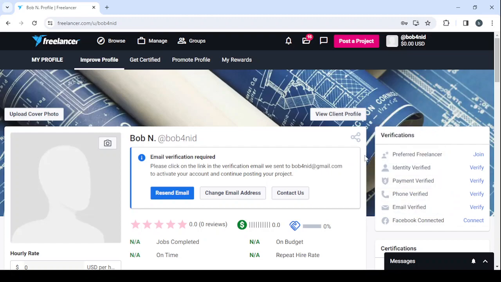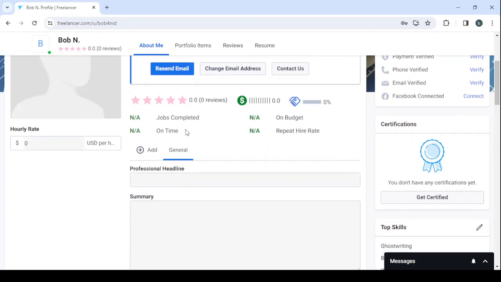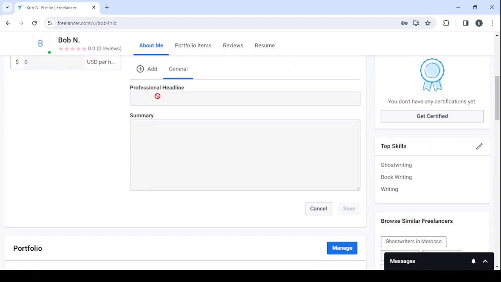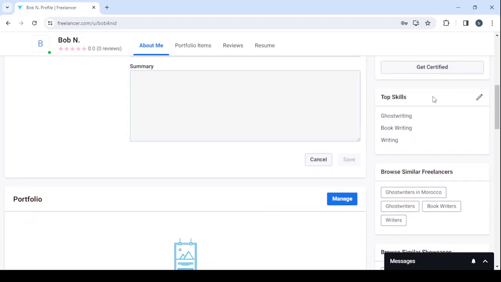And if you are asking why I need to do all of these things, basically guys, by completing all of these things, you will help your profile to gain trust and credibility in this platform. And by gaining trust and credibility, you will get more clients. And when you're done with the verifications, then you proceed to enter in your hourly rate. So as you can see, we cannot enter anything because we didn't verify our email. Then you proceed to enter in your professional headline and the summary as well.